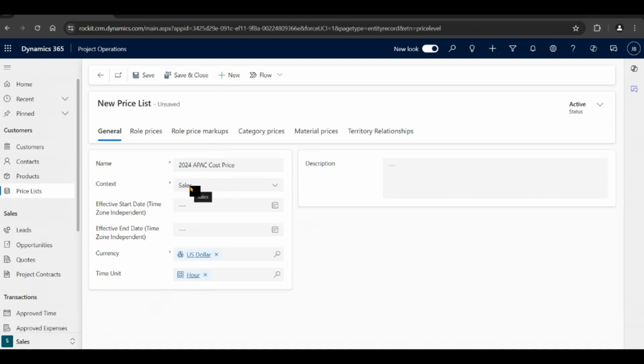So every organizational unit will have their own cost prices, and every organizational unit will have their own sales prices. So when you create a project, you have to attach a sales price and a cost price to a project. So we will discuss those aspects when we do those project configurations. Okay, so what is this purchase context?